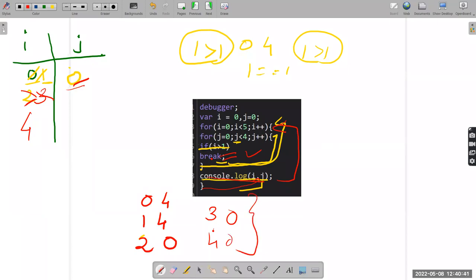J is less than 4, so it should go up to 3. Yes, it should go up to 3, but see, after your value of j is 3, it is doing plus plus. That means your jth value would be incremented to 4, and it will check whether 4 is less than 4 or not. Since it is false, that is why it is breaking the loop and going back to the ith.